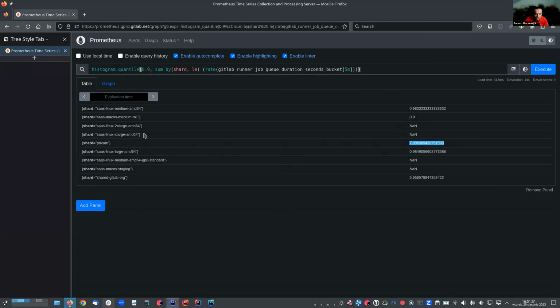On our most popular SaaS Linux small, where is SaaS Linux small? Oh, SaaS Linux small was not yet updated to that version, so we will not see it here. But let's say SaaS Linux medium. 90% of jobs were taken from the pending queue below 0.98 seconds, because it's the 90th percentile.